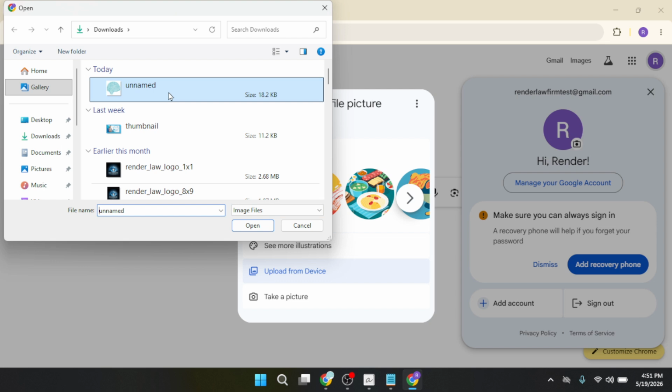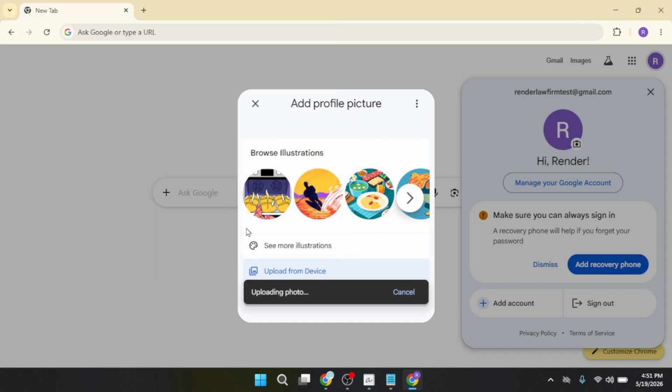Now choose the photo you want to use. For the best results, pick a clear, well-lit image where your face or logo is centered. Square or high-resolution images tend to crop more cleanly. Most common formats like JPG and PNG work perfectly. Once you select it, Chrome will load a preview.